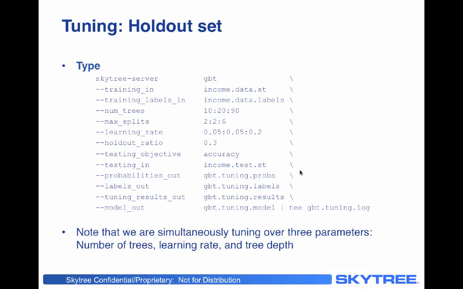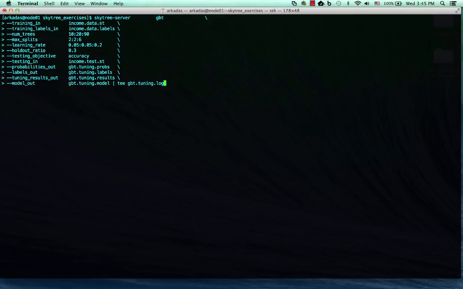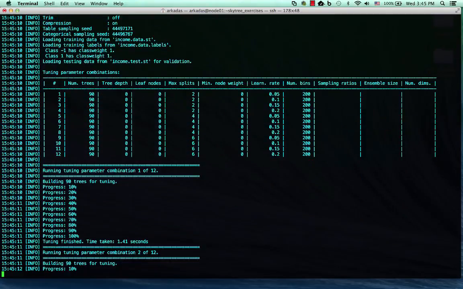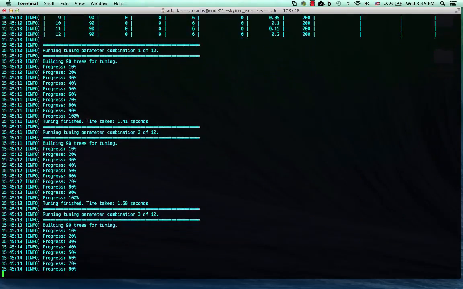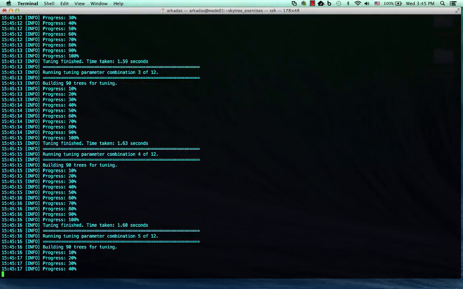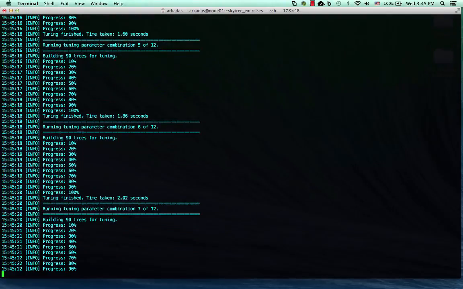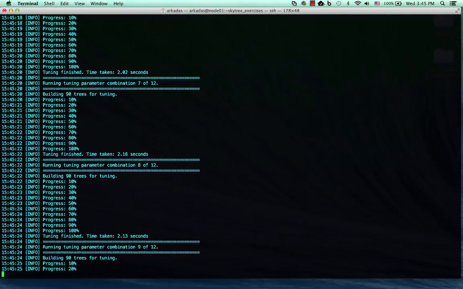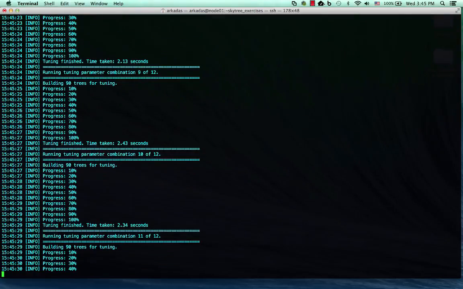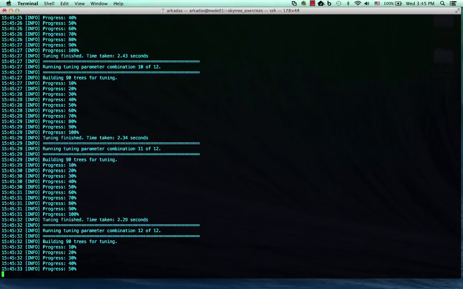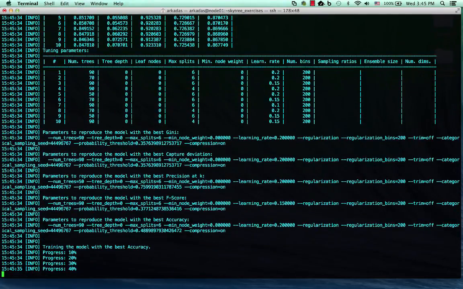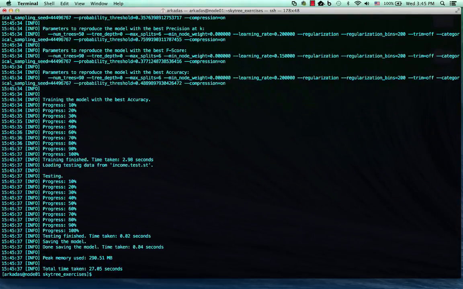So next, let's give this one a run. So we see that Skytree is trying multiple parameter combinations now and evaluating each one of them. And once this is done, it will record the best model found and it will write out the outputs for that best model. Okay, so let's open the log file that we wrote out to see what has happened during this run.